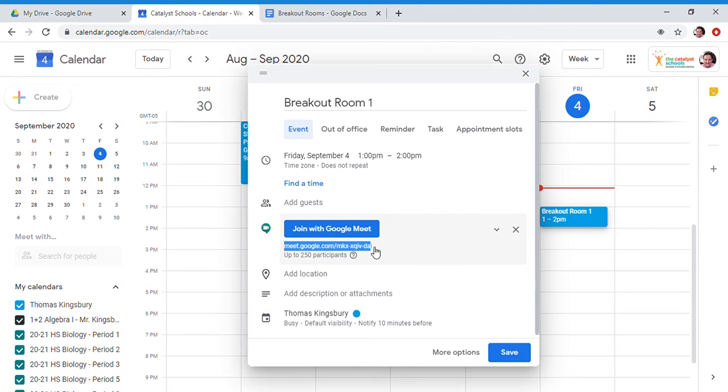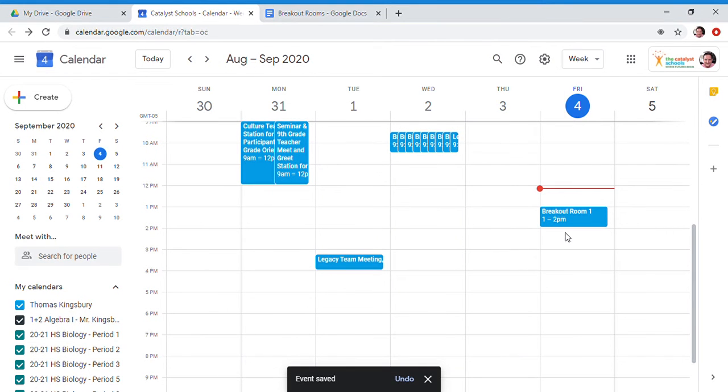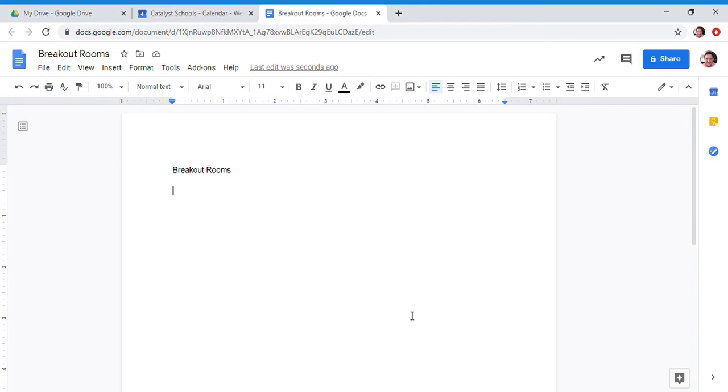I'm going to highlight that. I'm going to copy it. Save this calendar instance here. And then I'm going to go back to my document. And we'll just say that this is Breakout Room 1.